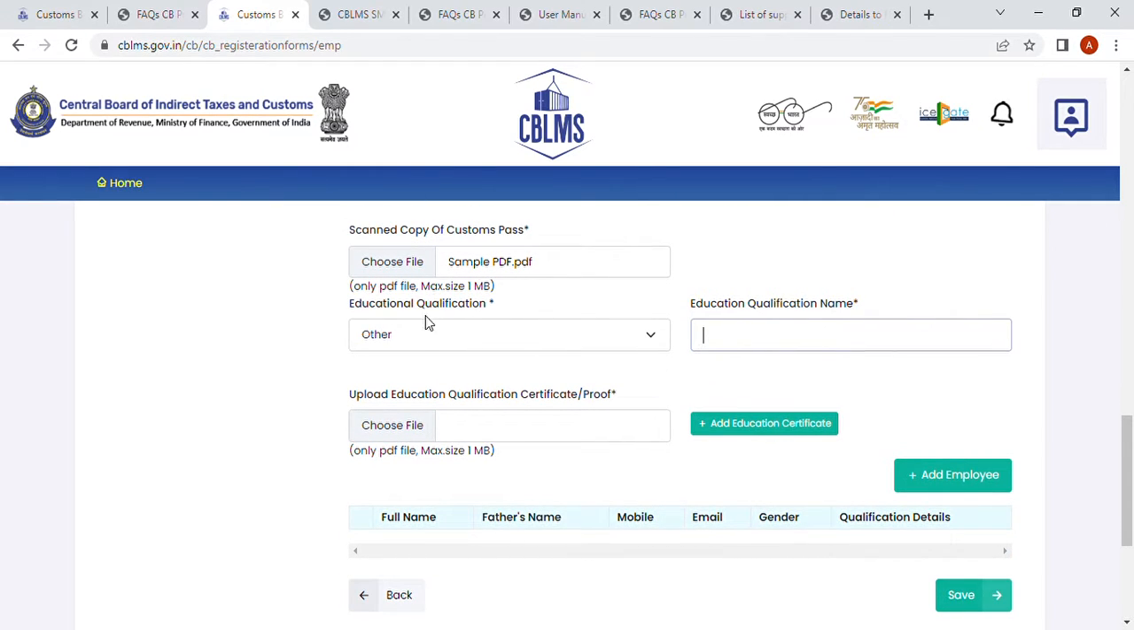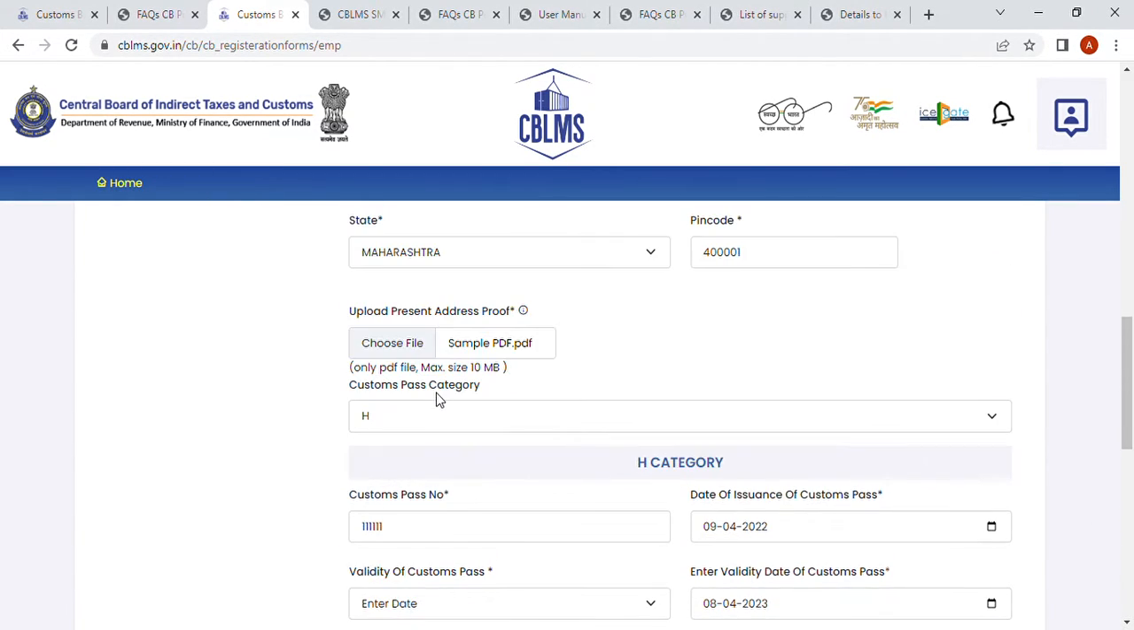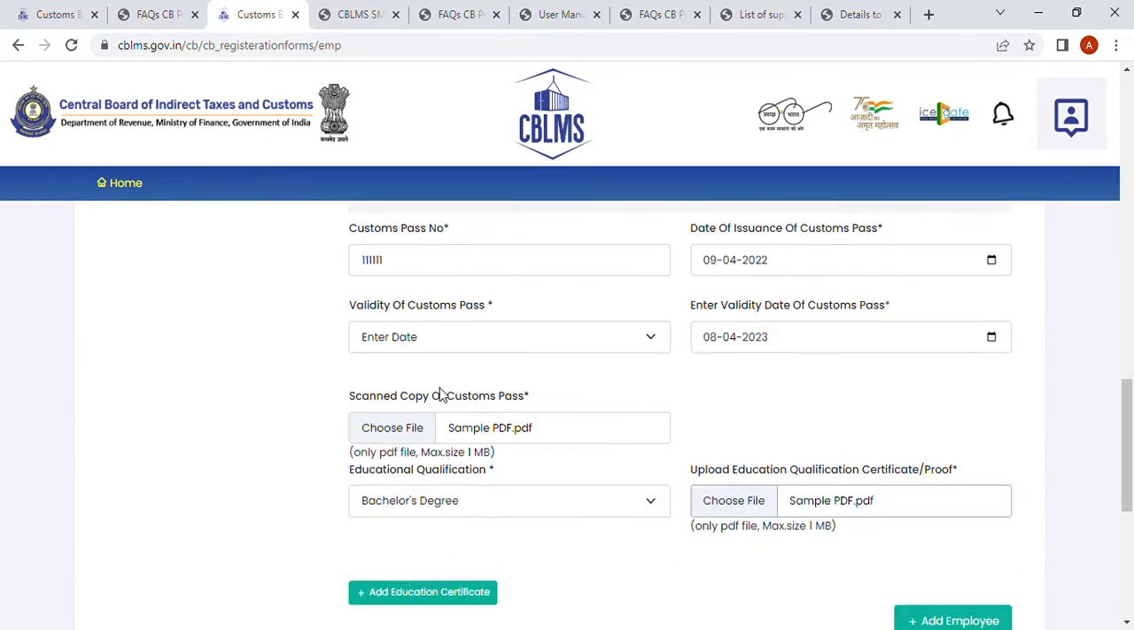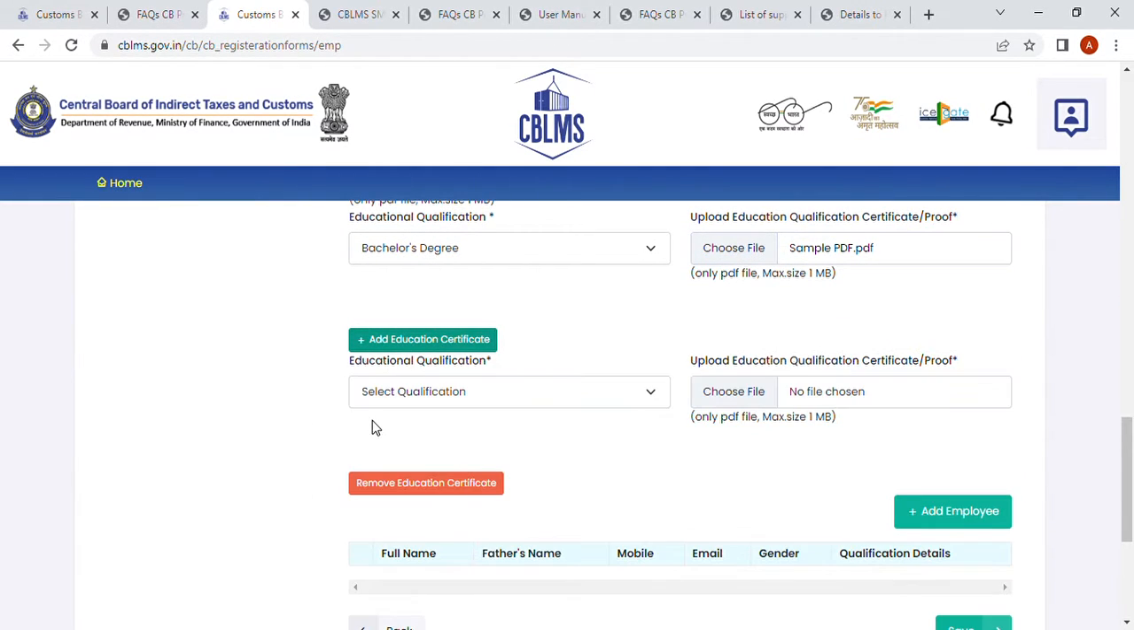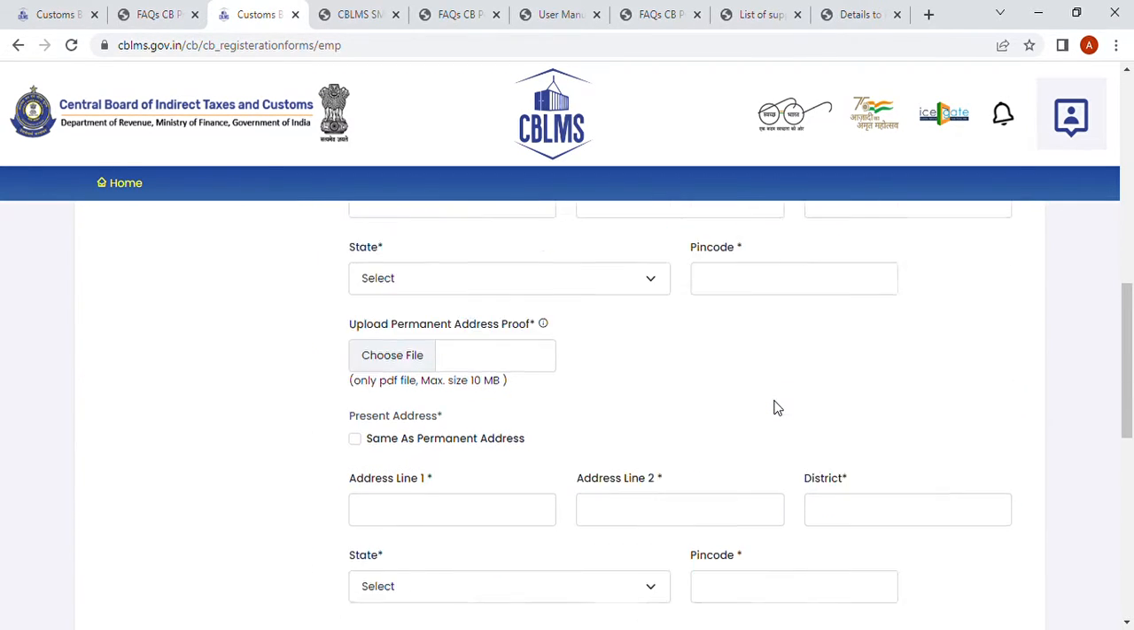I'll just select a bachelor's degree, upload the qualification. I'll upload the sample PDF, and again, if this particular first employee has more than one educational qualification, I can add the qualification. The second qualification, I add masters. Again, I upload the PDF. If I wish to remove it, I can remove it. Okay, and I click on add employee. Once all the details are filled, I click on add employee.